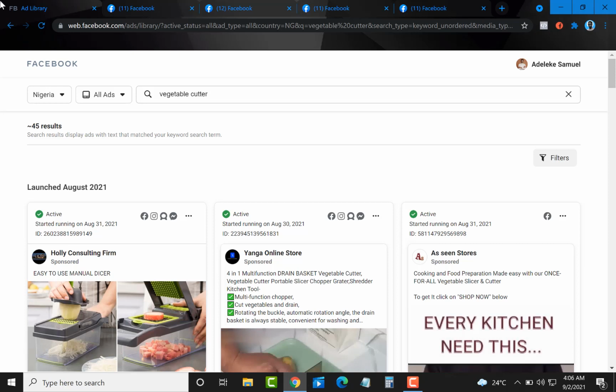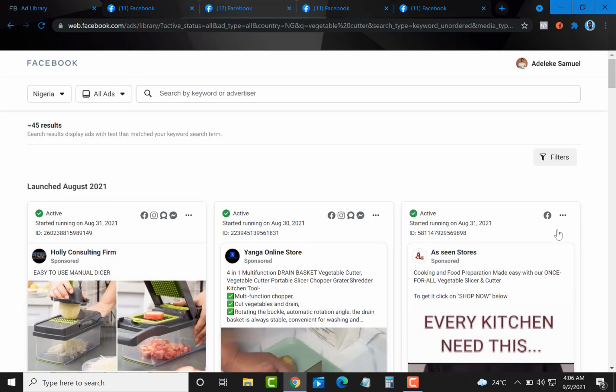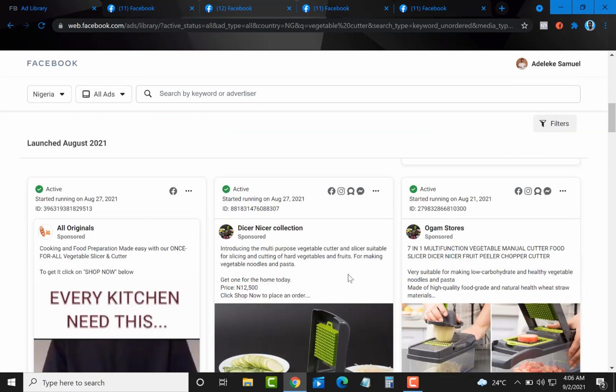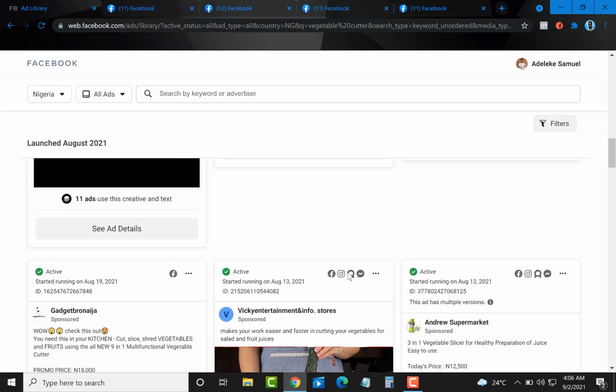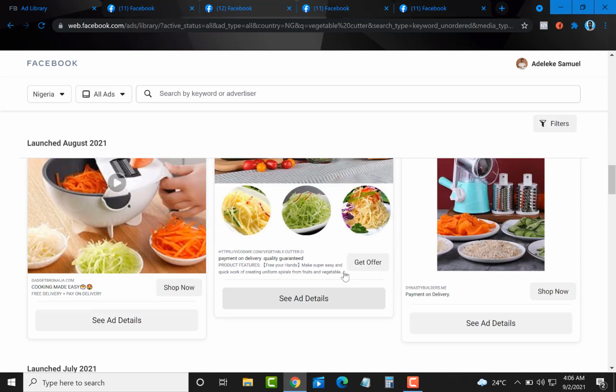Do you get it now? So you can just come to Facebook Ads Library and search for your particular niche. Okay, let me say I sell smartwatches. I can just search for smartwatch here and Facebook will show me adverts related to it. These are adverts related to, what's it called, a vegetable slicer. So what I can do is click on Shop Now.